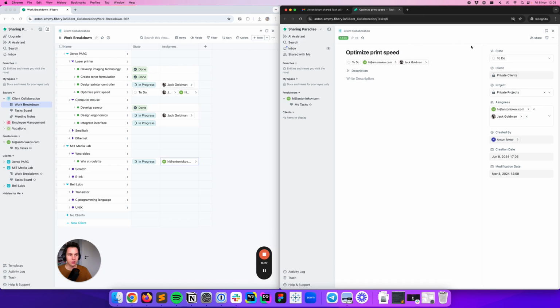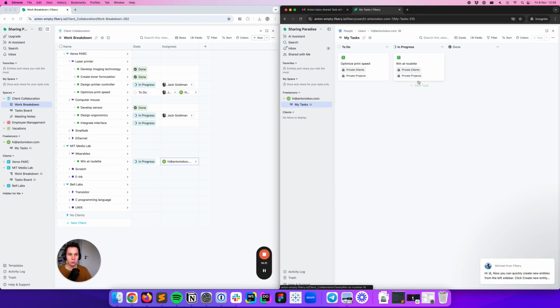All right, so they see the exact task, and if they open my tasks, it's just a regular board, as perhaps they would be familiar with from Trello or other simple tools.